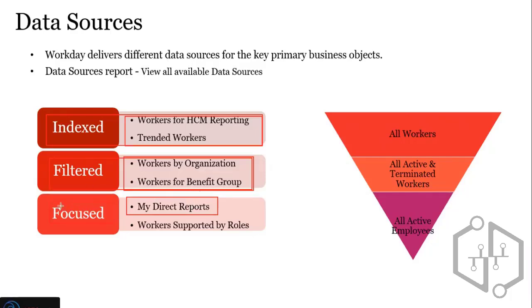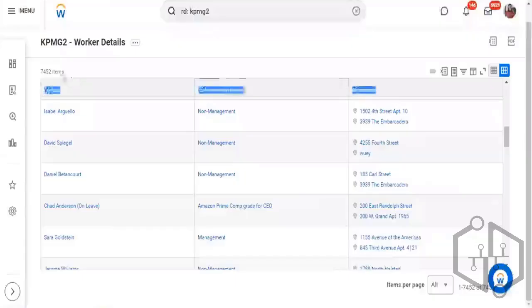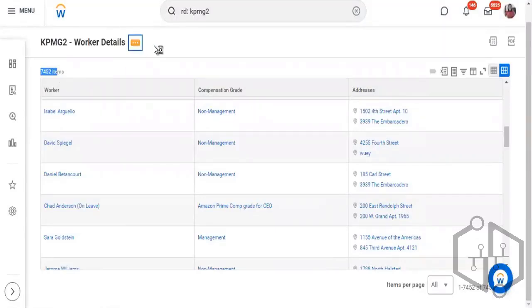Now, if I use a focused data source called my direct reports for this report, and a manager is running this report, this data source acts as a filter so that it only returns those employees who are reporting to that manager. If a person is not a manager, then it doesn't return any data. So for example, if I come in here, it is currently giving me 7,000 records. That's because the data source I have selected is all active and terminated workers.